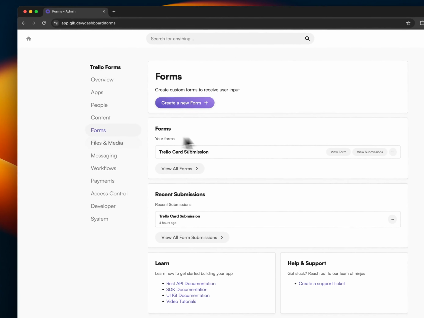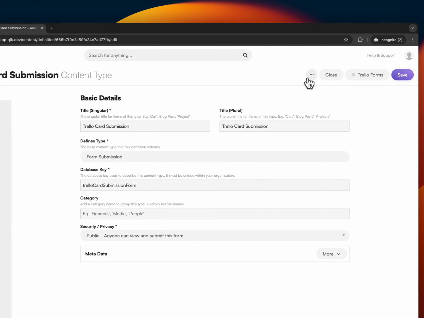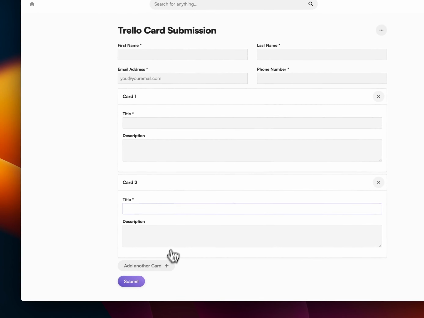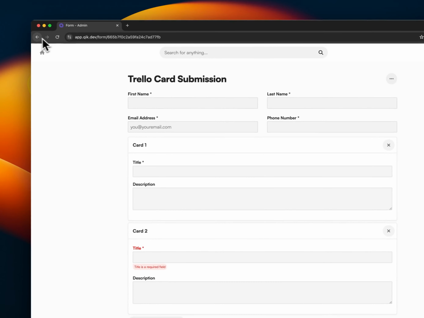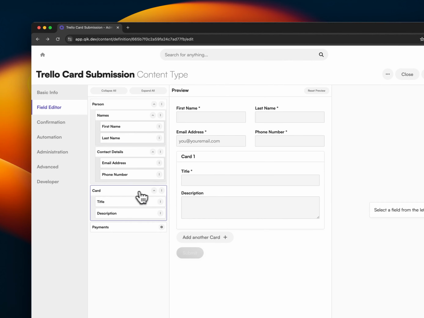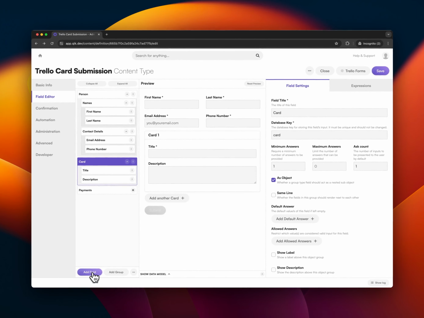Hi there. So we have our Trello card submission form over here. I'm going to click and we'll open that form and see what it looks like. So we have these cards that we can add with title and description. Now if we go back to our field editor over here, on the card, let's say we want to add a drop-down option for who to assign this card to.